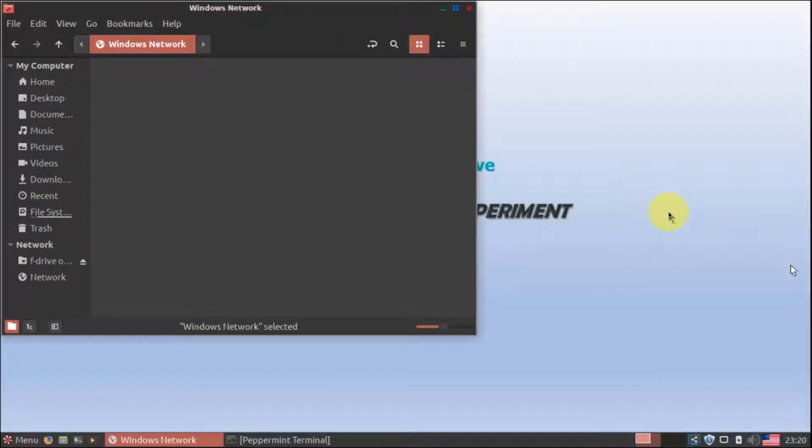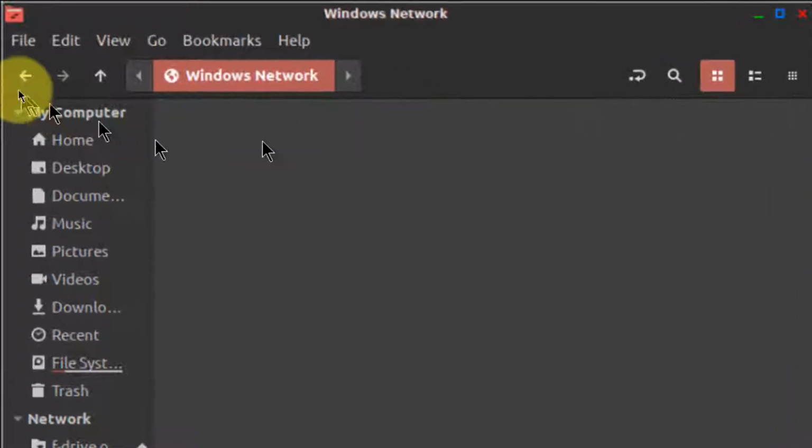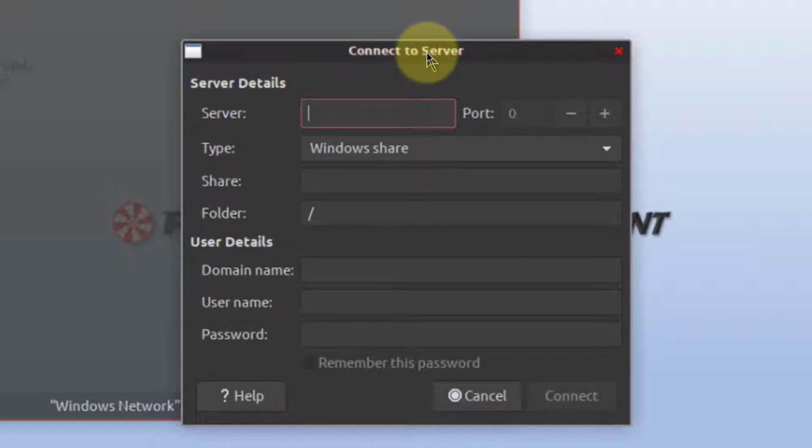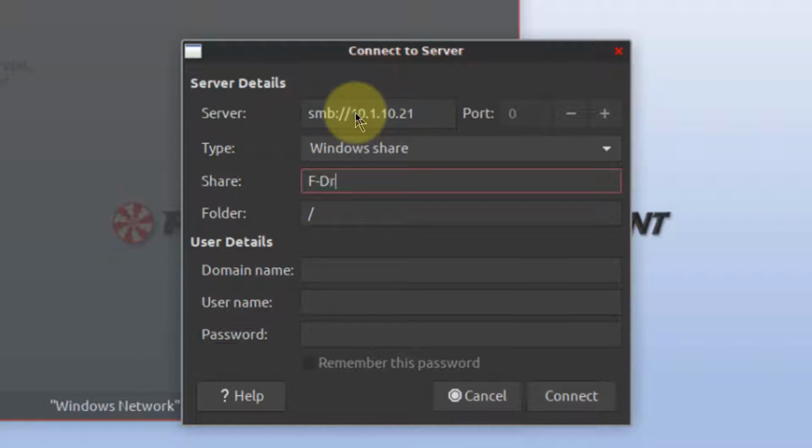In order to connect to the Windows share, we will click on File and Connect to Server, which opens up the Connect to Server dialog, and we'll fill this out. The server always begins with SMB:// the IP address of the system that we want to connect to, in this case, Obrero's IP address. The share was the F drive share. The folder was users, GMH-089, Dropbox.